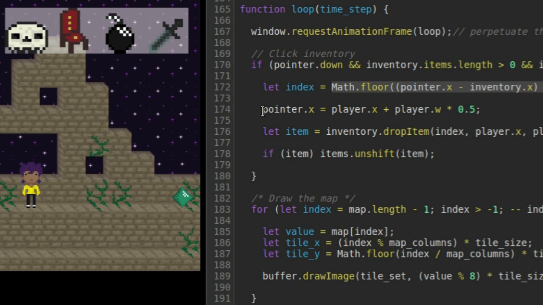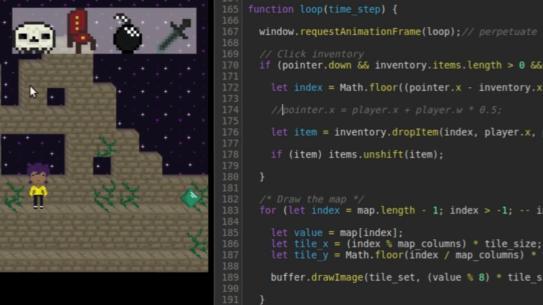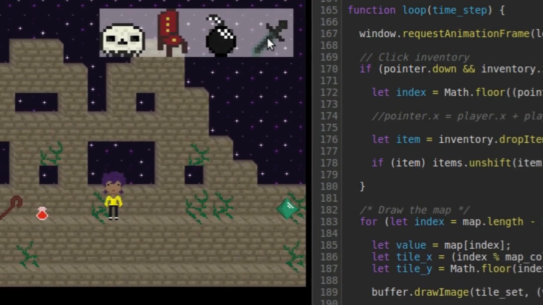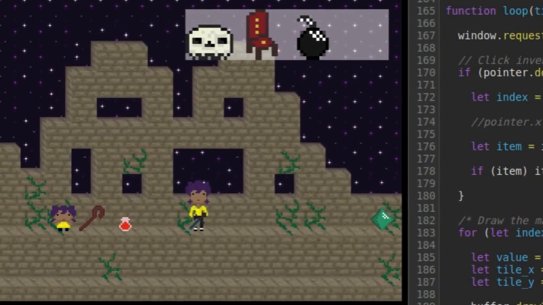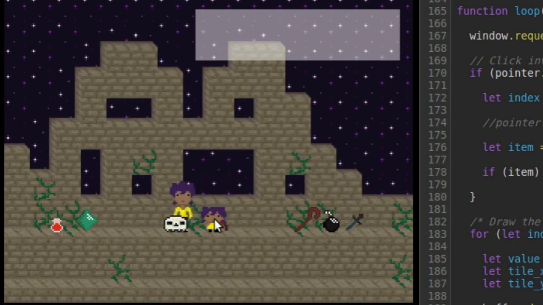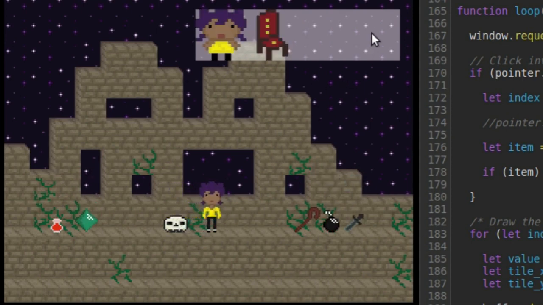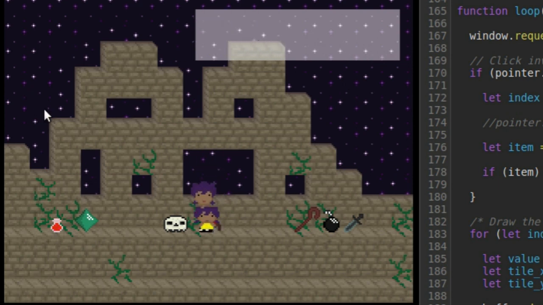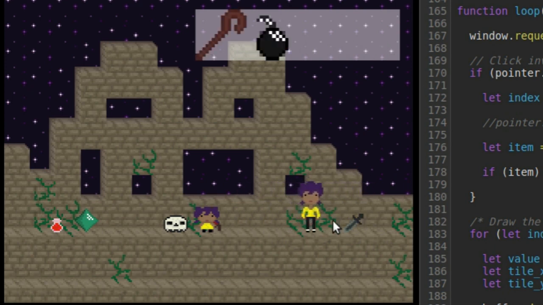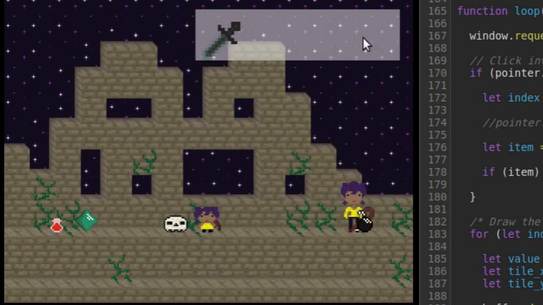Then I'm going to say pointer x equals player.x plus player.width times 0.5. If I don't put this in, what's going to happen is when I click on the inventory, oh, actually, I got to refresh first. Let's see what happens. Yep, if I click on the inventory, the player is still going to move, which is not what I want. I want the player to stop moving when I click on the inventory. I don't want the player to actually move.